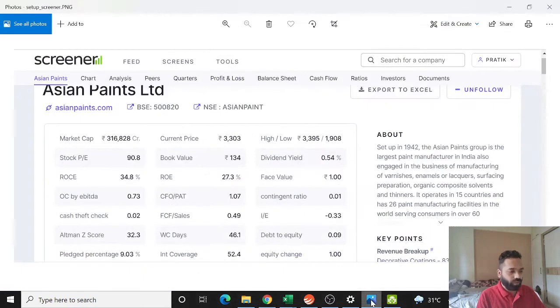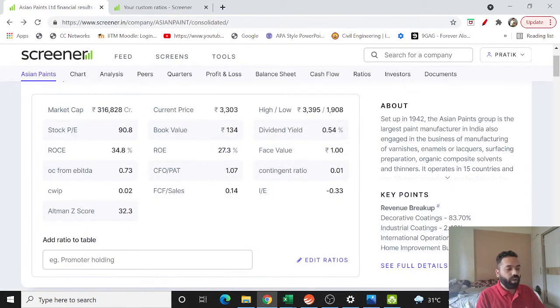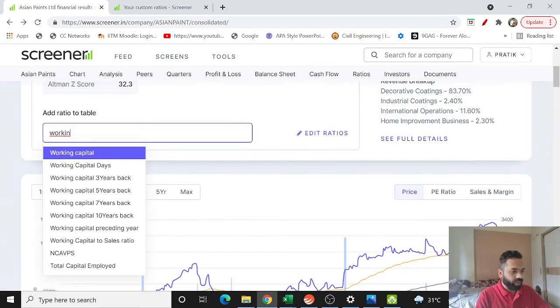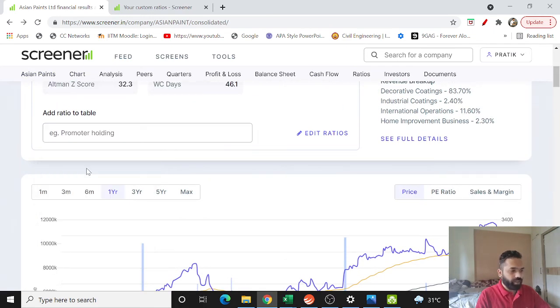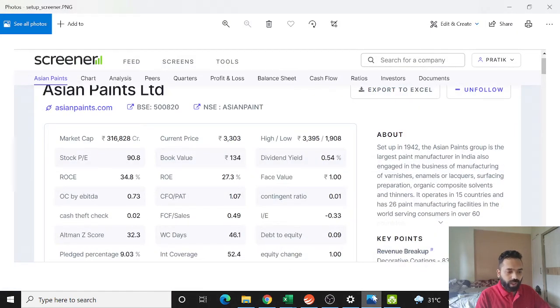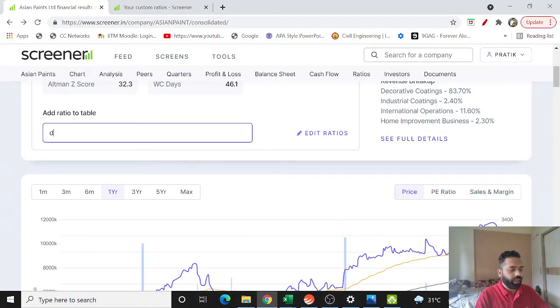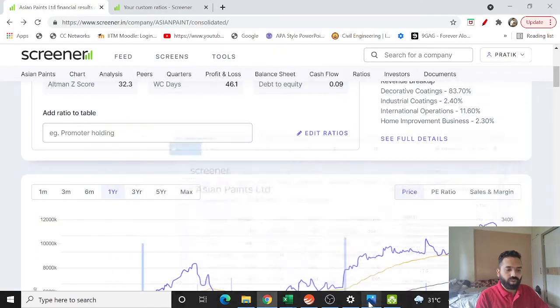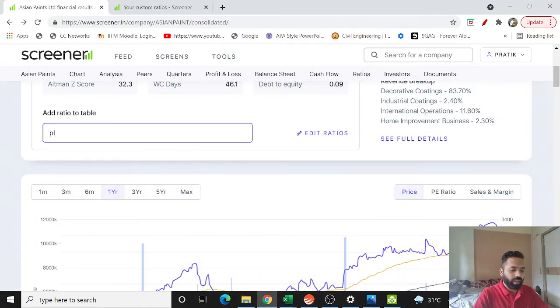The next ratio is working capital days, which is also available, I think, directly. So let's check if working capital days is there. So yeah, working capital days is there. You can add it directly. Debt to equity, you can add directly. I think debt to equity is also there. Pledge percentage is also directly available, so you can directly add pledge percentage.